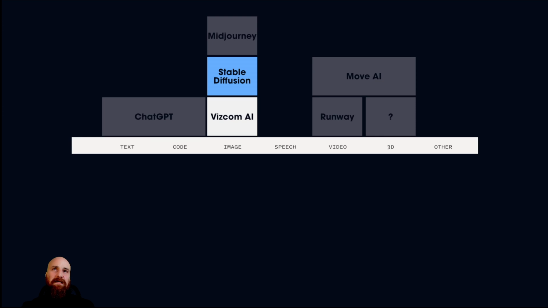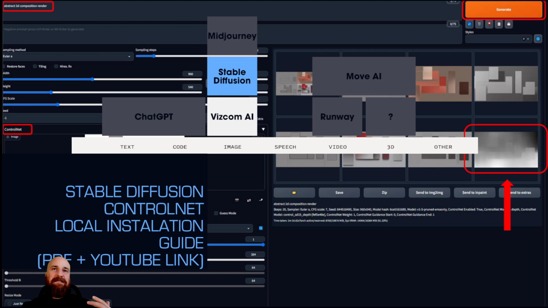The last one that I'm going to talk about is Stable Diffusion. Again, I'll remind you to go back to Viscom AI and try it because it's more natural. But if you get more interested in digging into the technical side of things, I'm including a PDF that shows you how to install Stable Diffusion and ControlNet on your computer, right? And then you can use it on a browser.